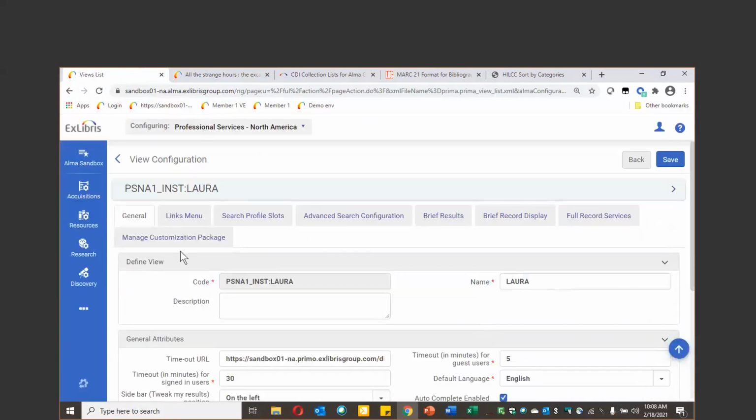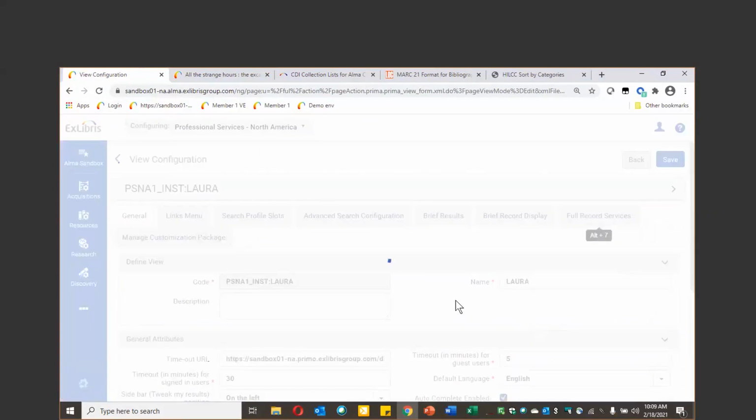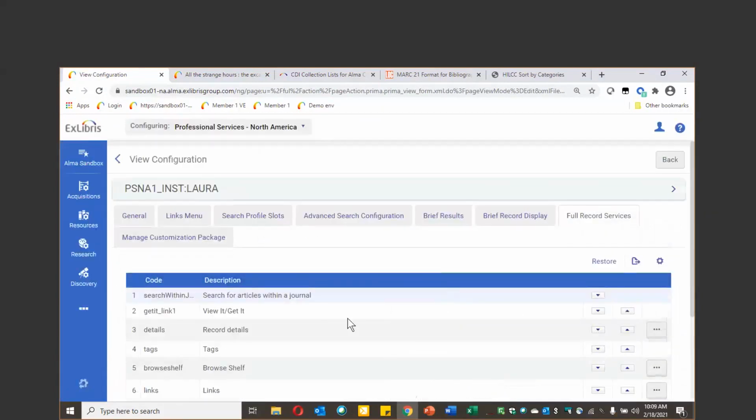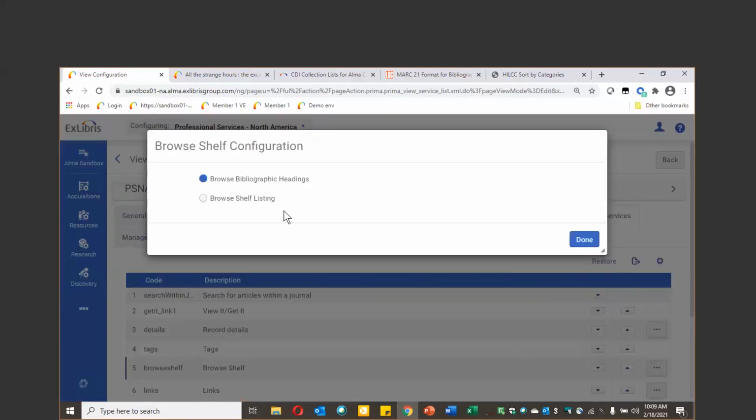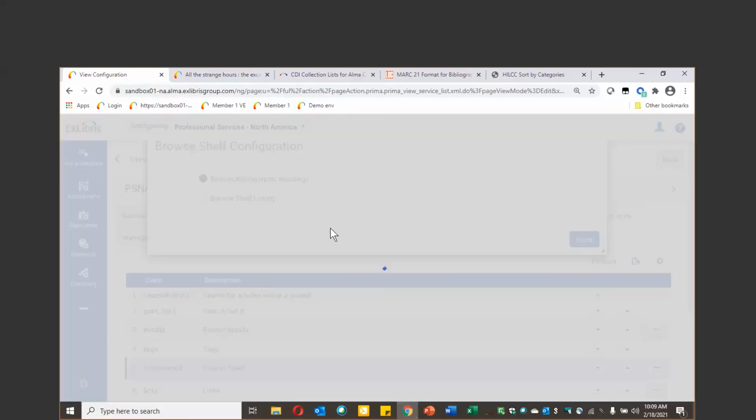So we're not in the links menu this time. We're looking at the full record services, because when we pull up the full record, that's when you see the virtual browse. And then you have browse shelf right here. And if you go into the row actions into configure here, you have two choices. One is browse bibliographic headings, that will include your ebooks and your electronic materials also, your local electronic materials. Or if you want to have a true shelf list with only your physical material, you can choose browse shelf listing, and that will only include your P items, your physical items. So you have those choices there.